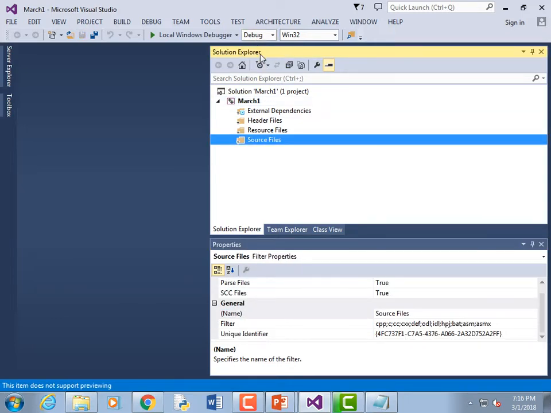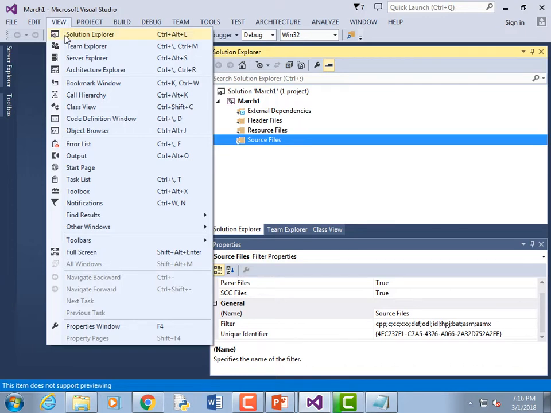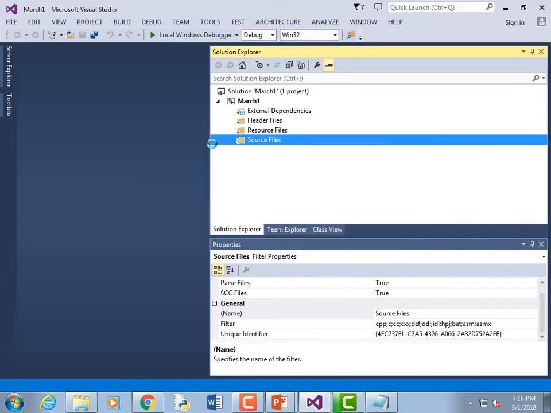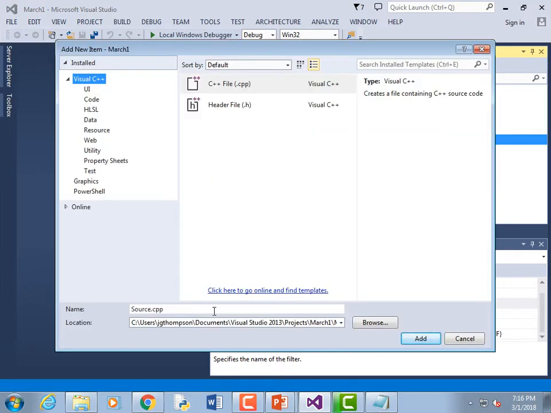If you can't find your Solution Explorer window, go to View, Solution Explorer. Right-click on Source Files, add a new item. I'm going to change mine to March 31.cpp. I'm going to leave it source.cpp. Whatever.